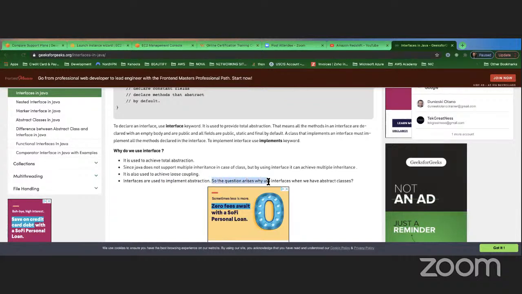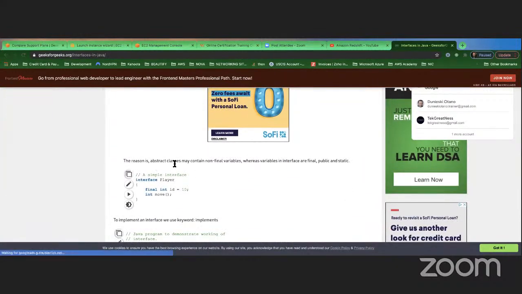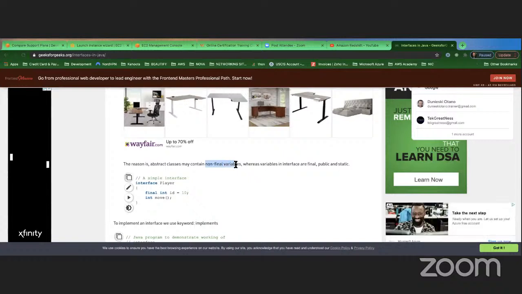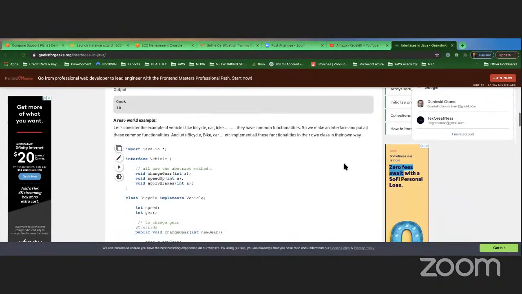So the question arises, why use interfaces when we can use abstract classes? That's a good question. Well, the reason is abstract classes may contain non-final variables, whereas variables in interfaces are final, public, and static. So that could be a difference.